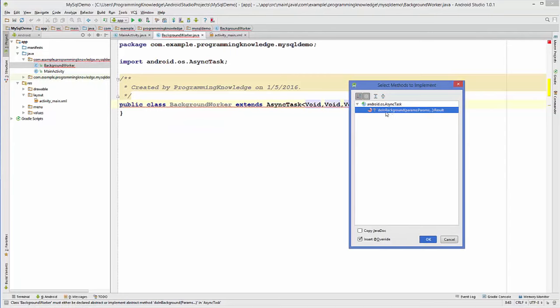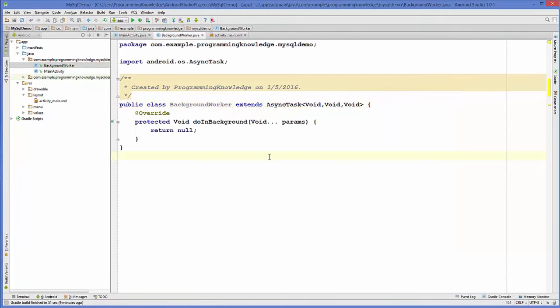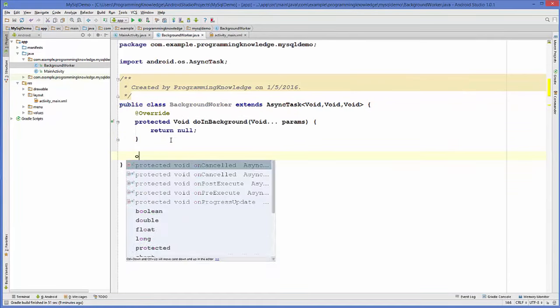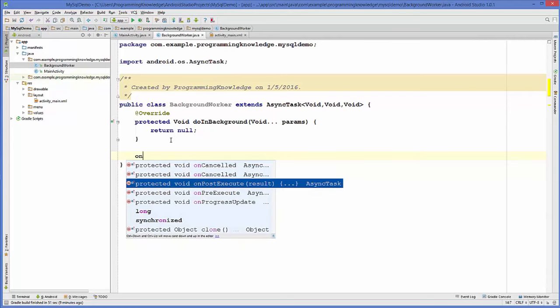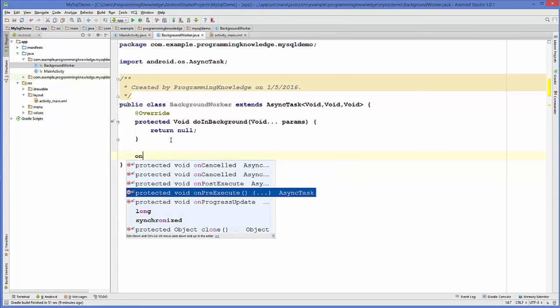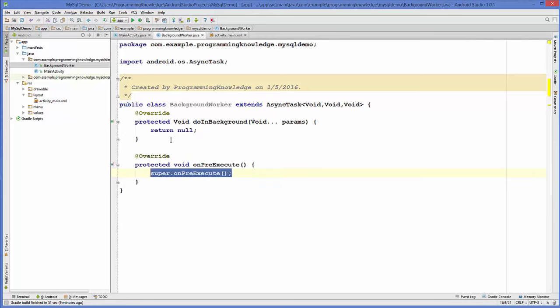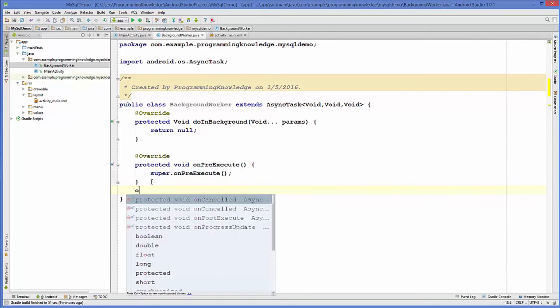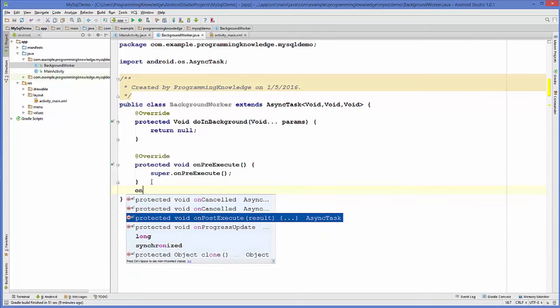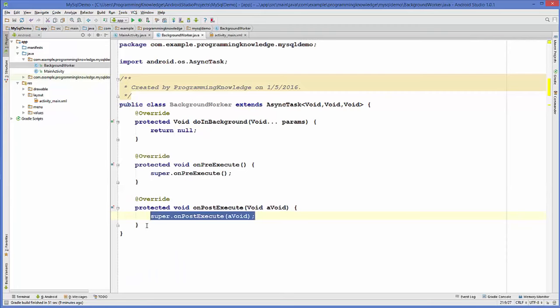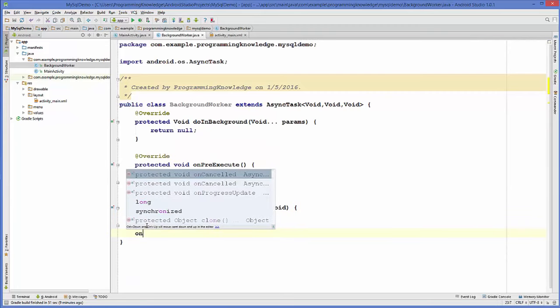So just implement this doInBackground method, and we also want to add some more methods, for example onPostExecute and onPreExecute. Okay, so first of all, the onPreExecute method we are going to add here, and then we will add onPostExecute, and the third method we are going to add here is onProgressUpdate.